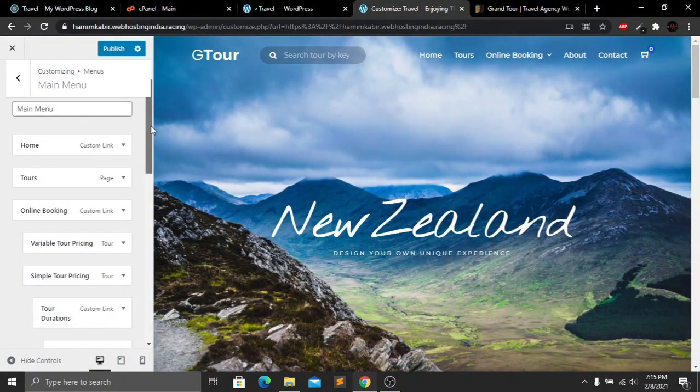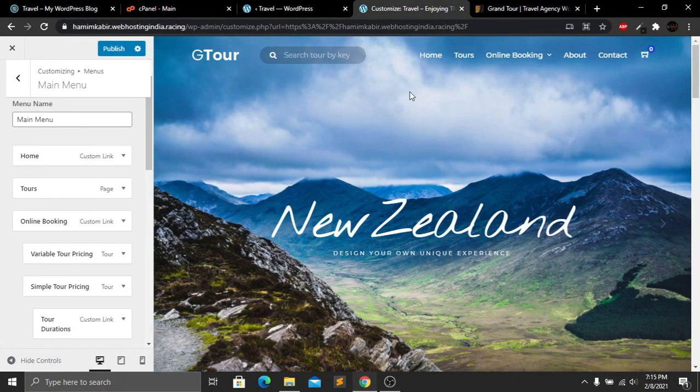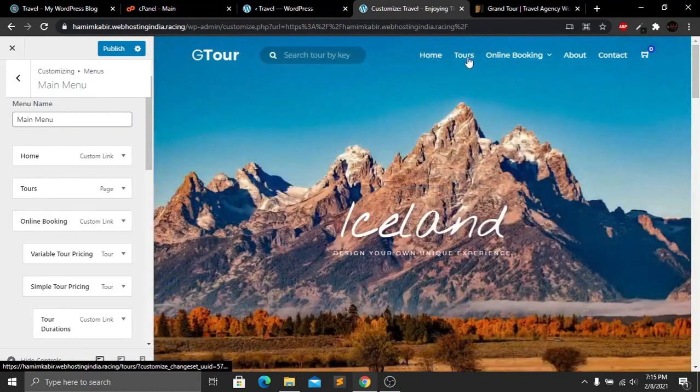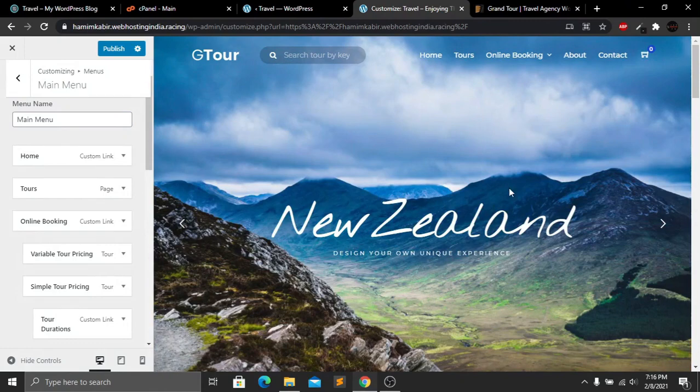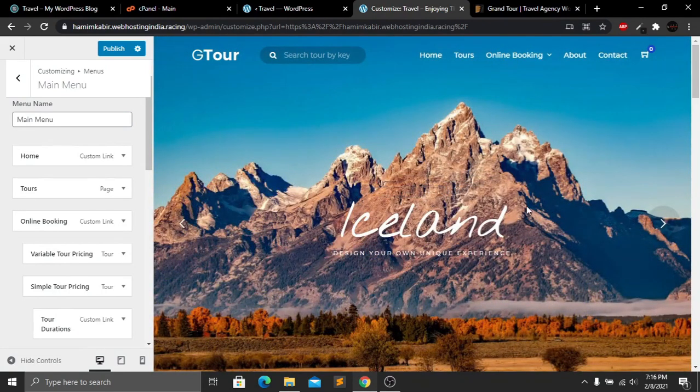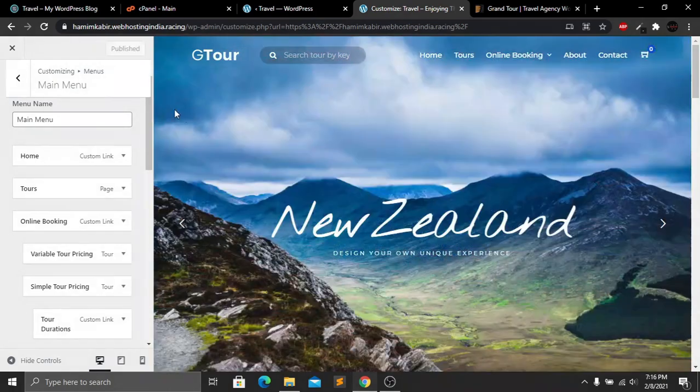So now guys, we have set up our navigation links. Here you can see that we now have our home, tours, online booking, about, and then contact. So after this one, now I will show you how we can change these sliding images and our text and paragraph from here. So for doing this, first we have to publish our settings, then close this option.